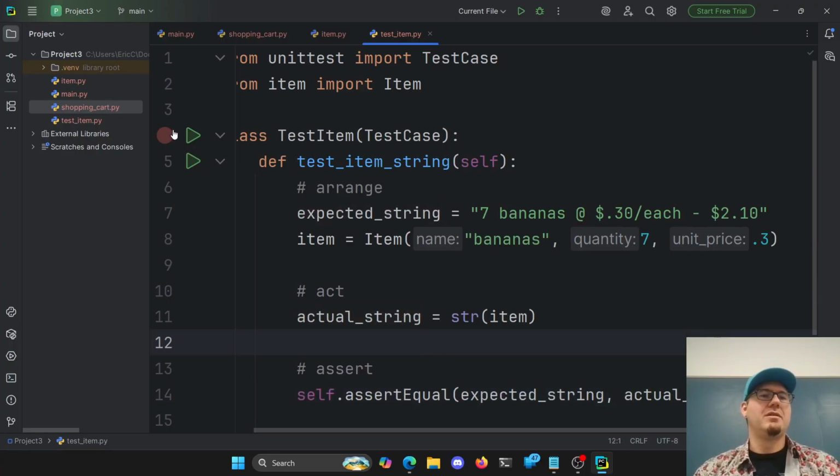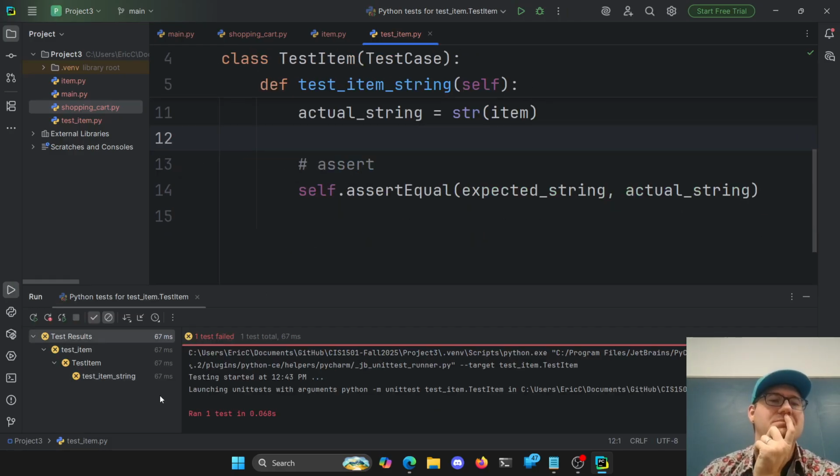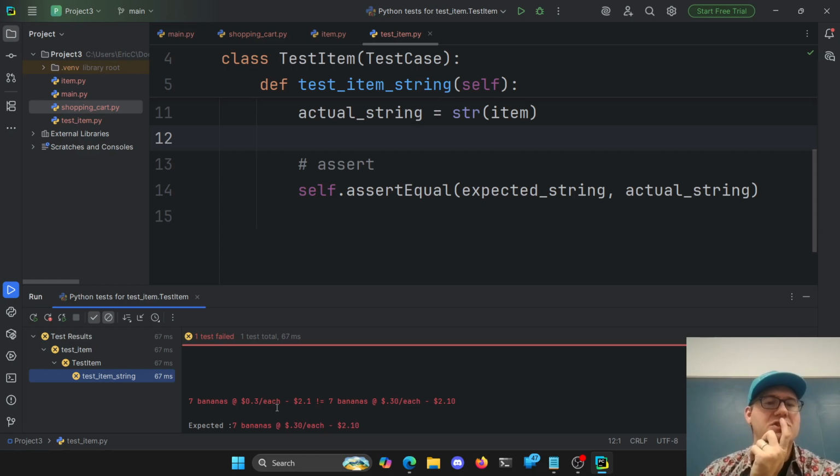Is this going to work? No, it's not going to work. Why is it not going to work? Well, what does it match? 7 bananas at 0.3 each for 2.1 does not equal 7 bananas at 30 cents each for $2.10. I didn't do my rounding. Okay, sure. Let's go add that in here.